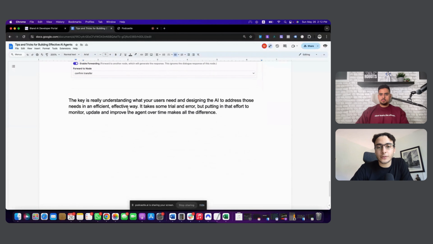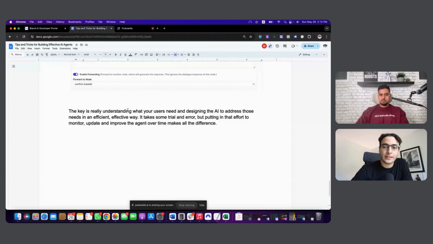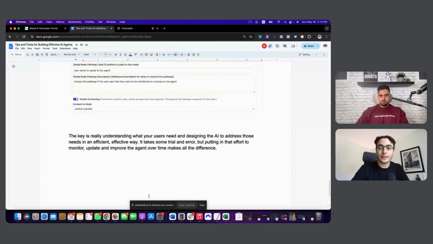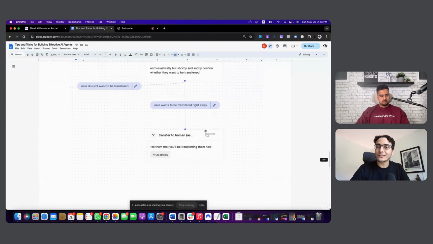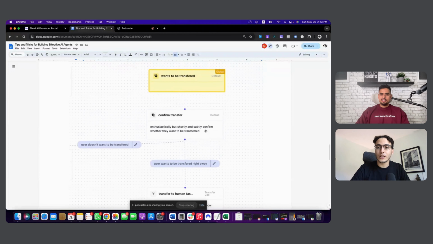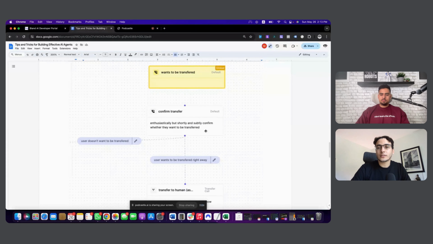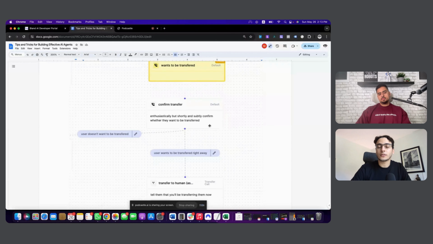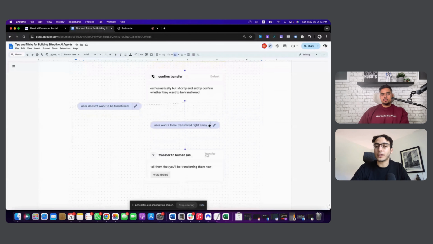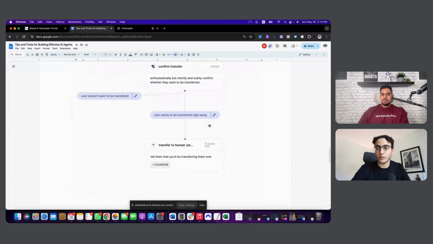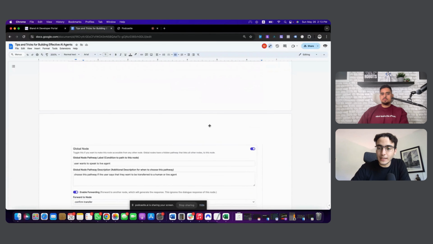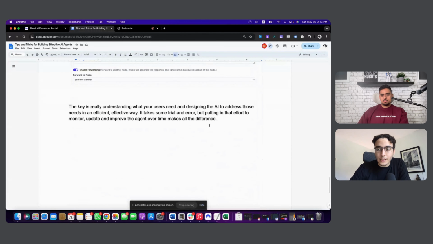And the key is just understanding what your users need, and designing the AI to address those needs in an efficient and effective way. Because the whole purpose of these voice agents isn't to direct calls to other people; it's to actually do stuff. Having that "are you sure you want to delete your account?" sort of node helps a lot, because some people don't necessarily need to speak to a human. Our job is to lessen the volume of calls that can be avoided. If we can't avoid live transfers, we do them, unless that is the objective of the agent.